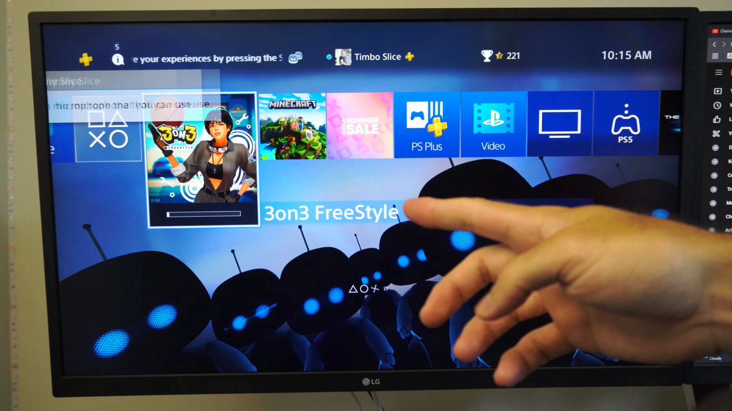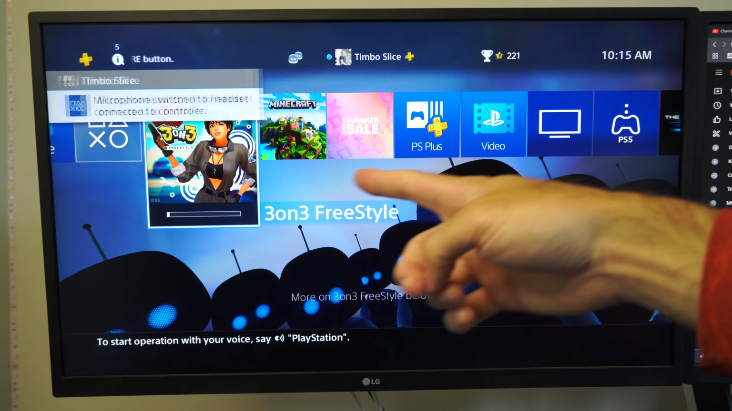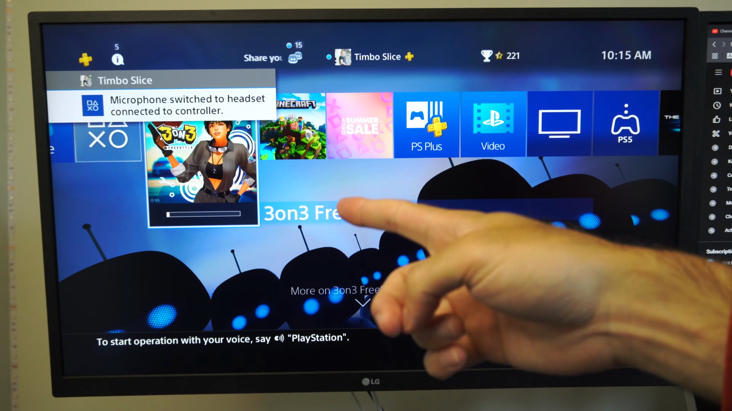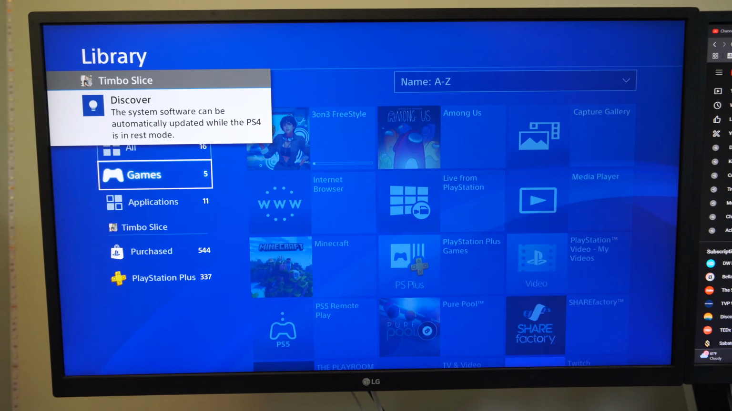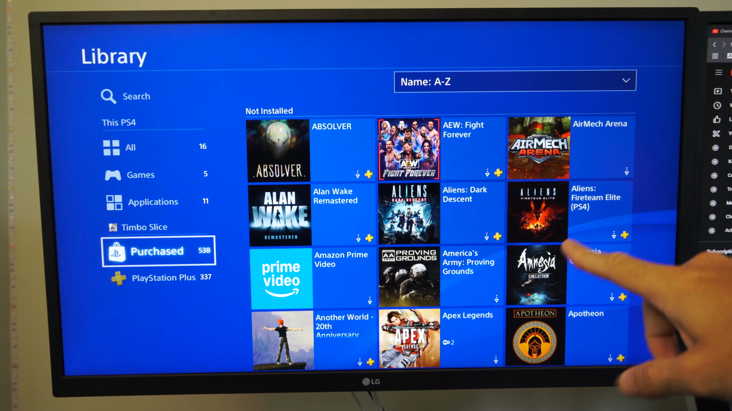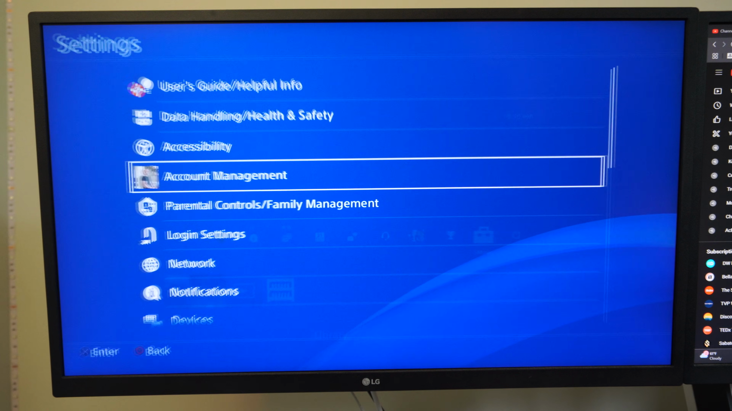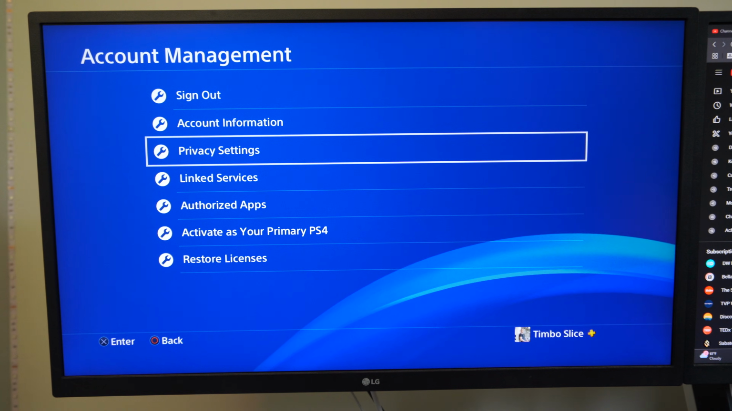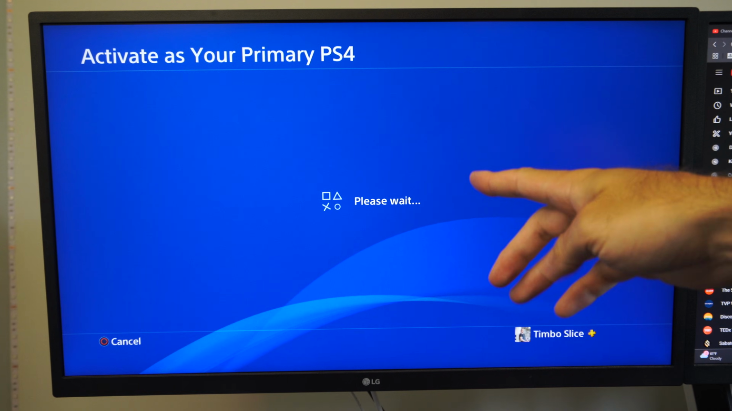Since I am sharing my games, I have my PS4 activated as primary. Even though I downloaded it on my other account, you can see this game showing up on here. But let's go over to library. Going down, you can see I have 544 games on this account. So activate your PS4 as primary, make sure you're on the correct account, and you can share your games with every other account on your PS4. You can see this right here, and you should be good to go.